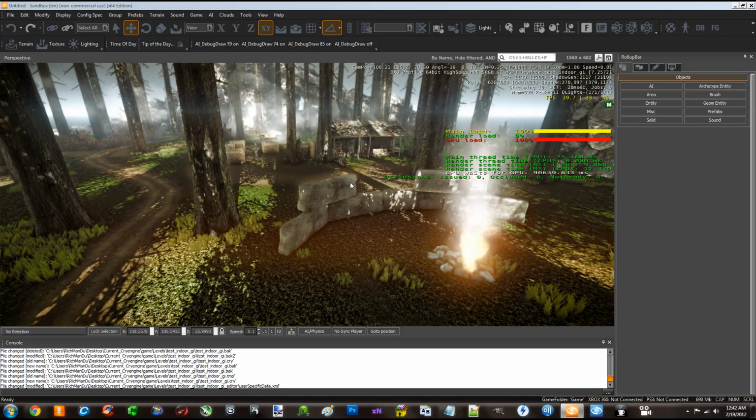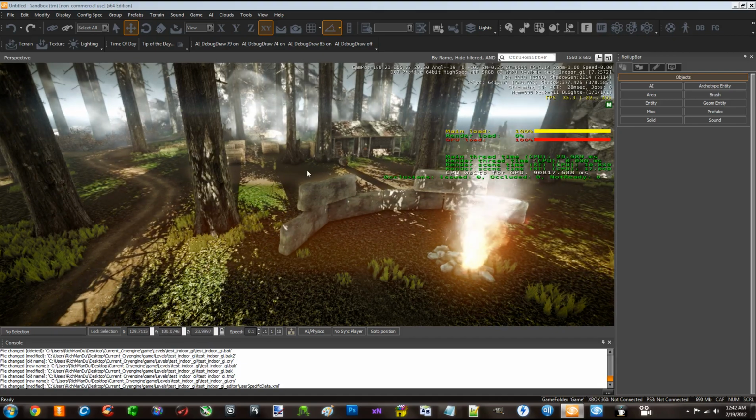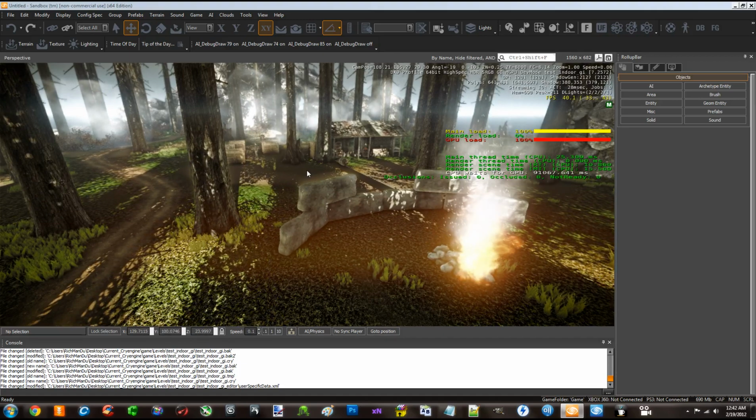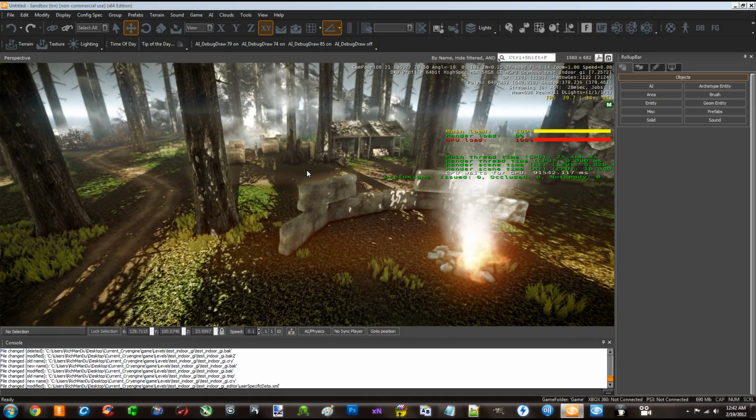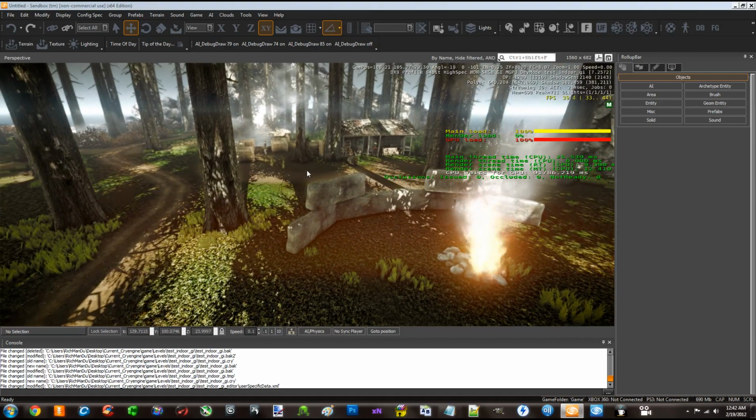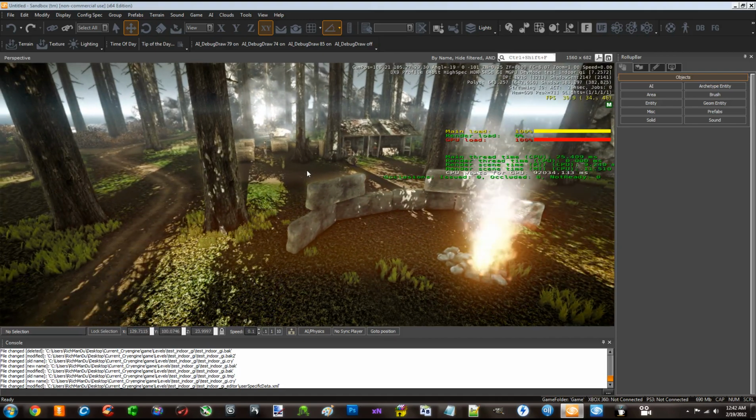Hello, this is Rich, and this is going to be a tutorial on creating your own custom entity with its custom functionality. This is a basic tutorial for programming in Lua with Cryengine.